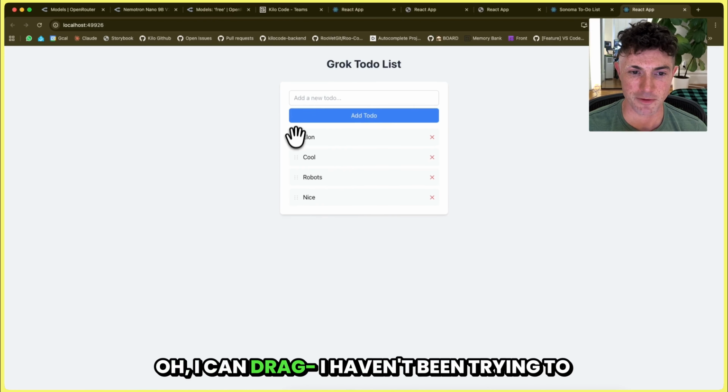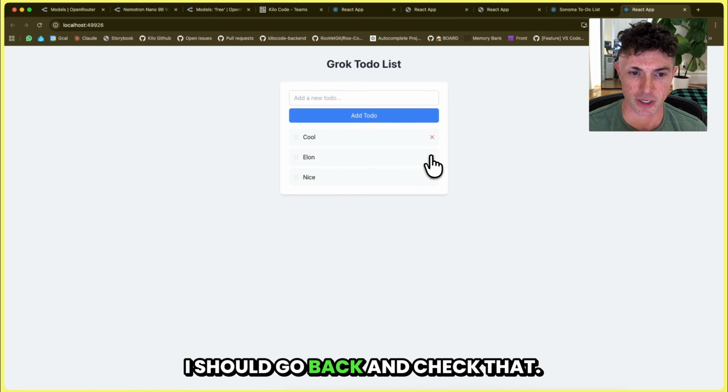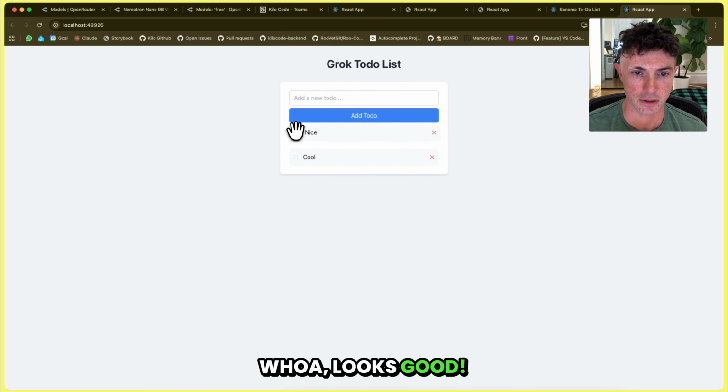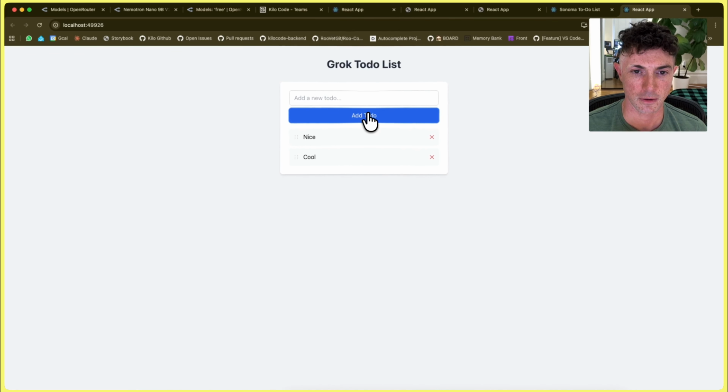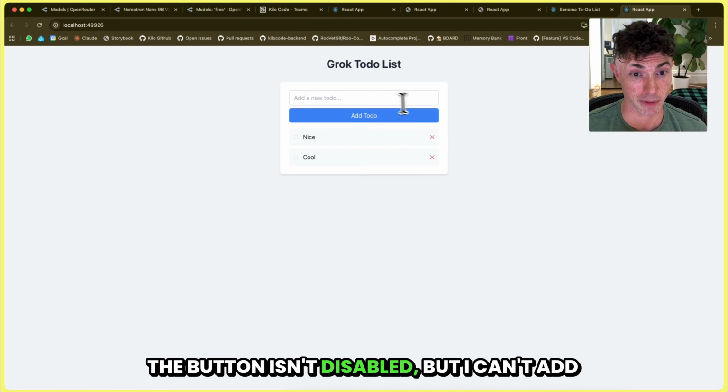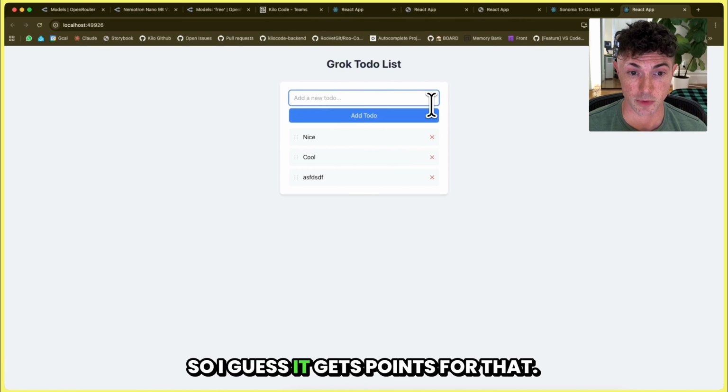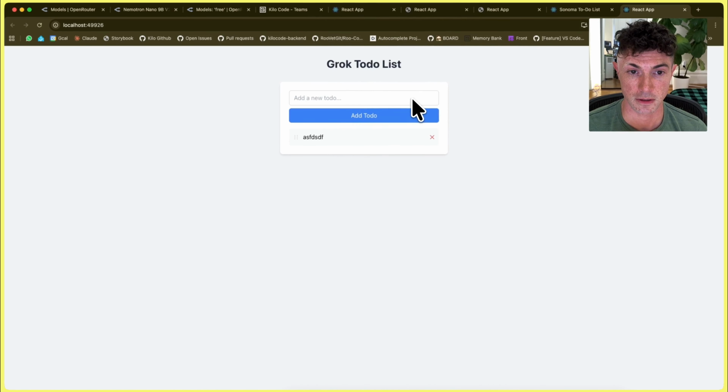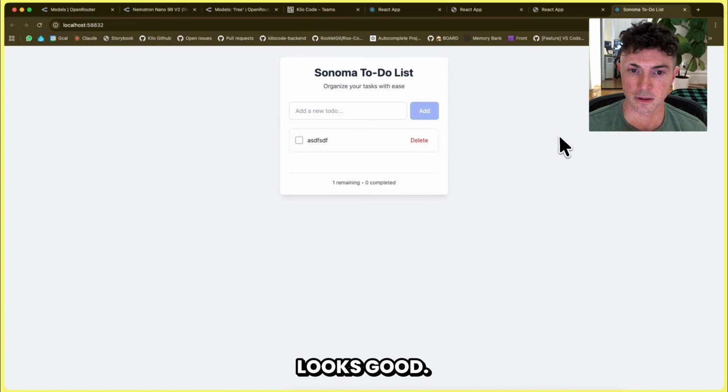Dragging? Oh, I can drag. I haven't been trying to drag them. I should go back and check that. Cool. Looks good. The button isn't disabled, but I can't add new ones, so I guess he gets points for that. DDD, cool. Looks good.